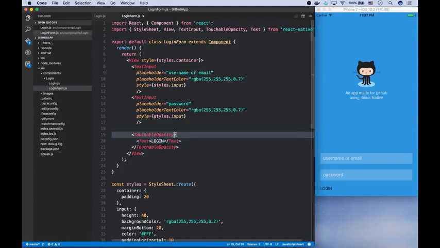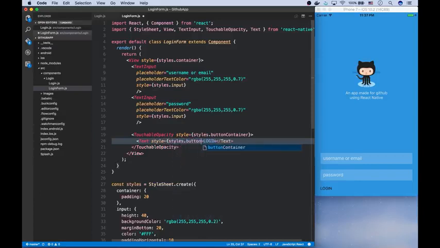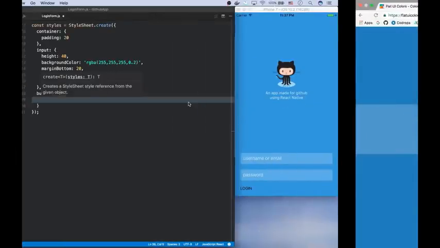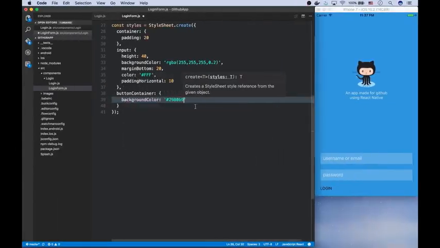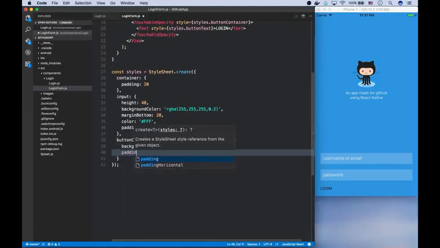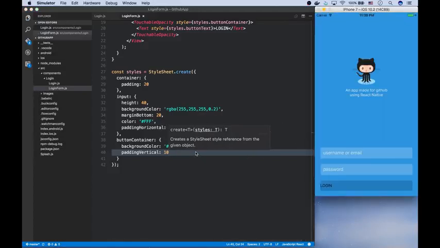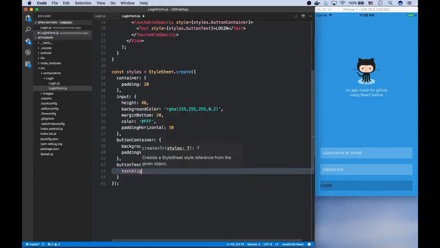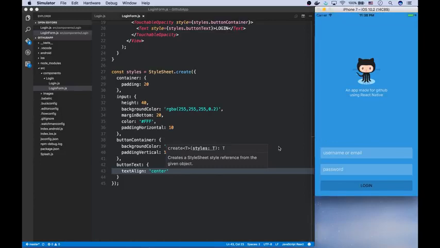So for these two elements, we will have different styles. And for the touchable, I'm gonna add a style called button container. For the text, I'm gonna have button text. And I want it to be a dark blue. And let's add a padding vertically. And for the text, it should be center aligned with a white color.